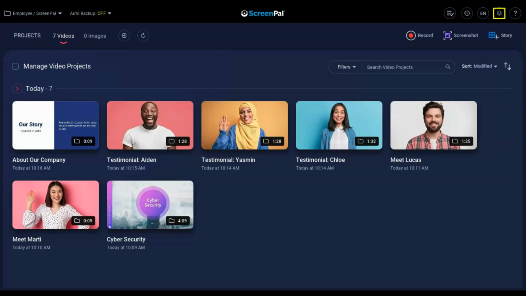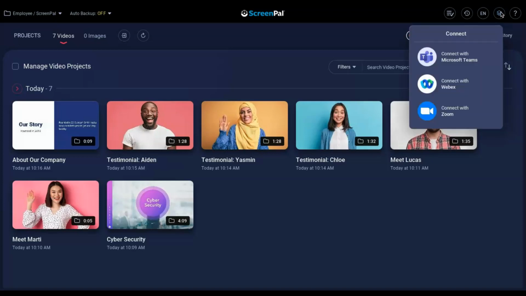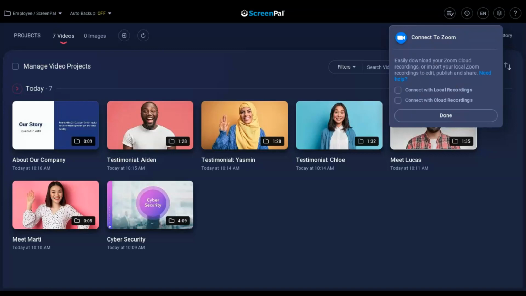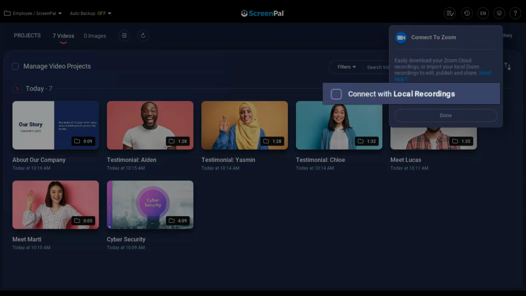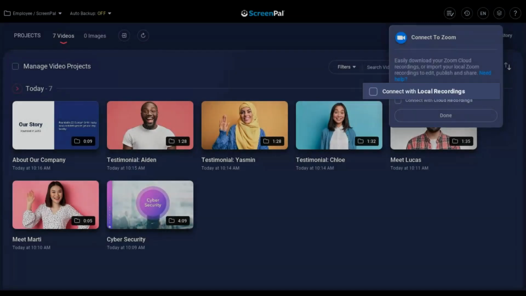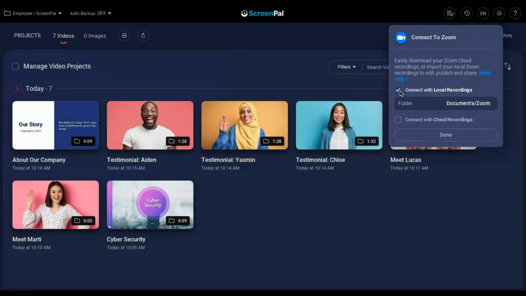Click Connect in the upper right-hand corner. A menu will appear giving you several choices. There are 2 ways to send your recorded video meetings from Zoom to your video editor. Click here to connect any locally saved recordings from a folder on your computer.